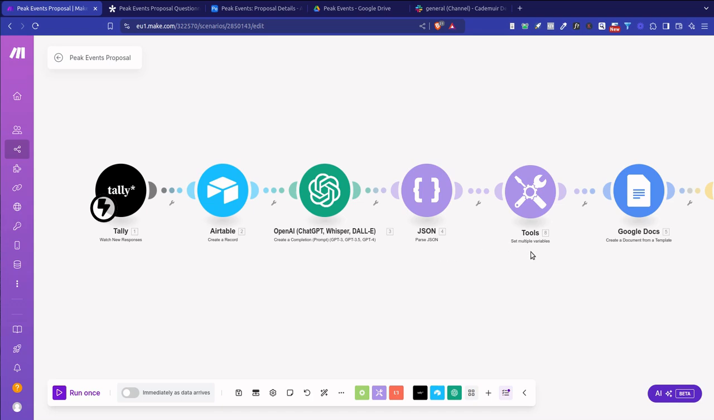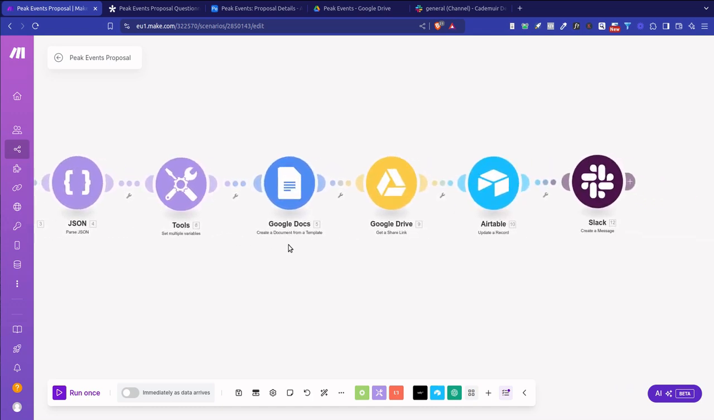The Tools module does a similar task. It formats the audio, visual and food requirement information from the Tally form so they can be added to the template. The Google Docs module is where the new proposal is created and then saved to the Peak Events folder. The next module, the Google Drive one, gets a shareable link for the newly created proposal. This link is then added to the Airtable record in the following module. The final module, the Slack one, creates a message in Slack to inform Ruby Nelson that a new proposal has been created and is ready to be approved.